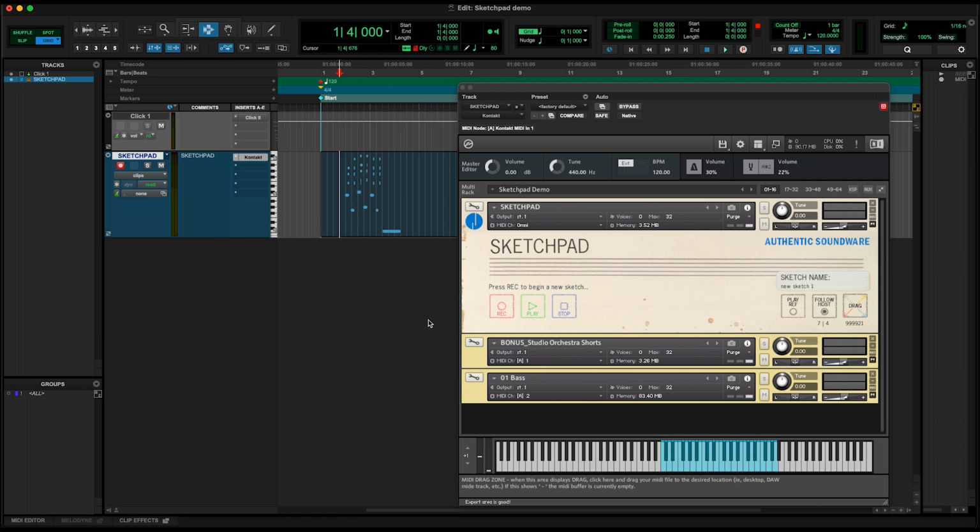Now, one thing to be aware of is that now that there's MIDI on this timeline, if I were to go into record right here, that MIDI will go into SKETCHPAD, and we could possibly duplicate something, or you might want to be on a clean track that has no MIDI present on it, just to avoid that scenario.